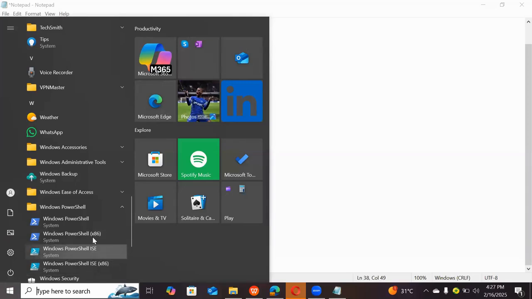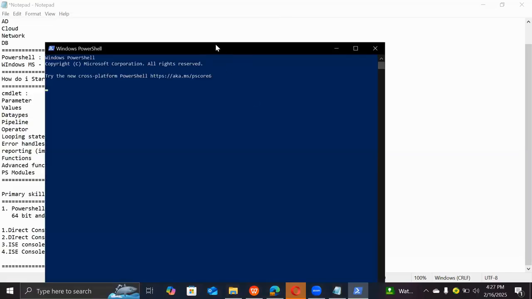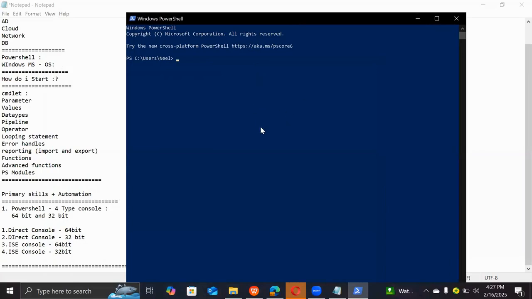So why do we still have x86? Because this PowerShell tool was introduced with the 2008 operating system, and when Windows 2008 was introduced, it was a 32-bit operating system. Maybe your script was developed on an older version of the operating system and you want to test it. Microsoft still keeps this 32-bit console for compatibility. When you click on the Windows PowerShell direct console, you get this kind of blue background.